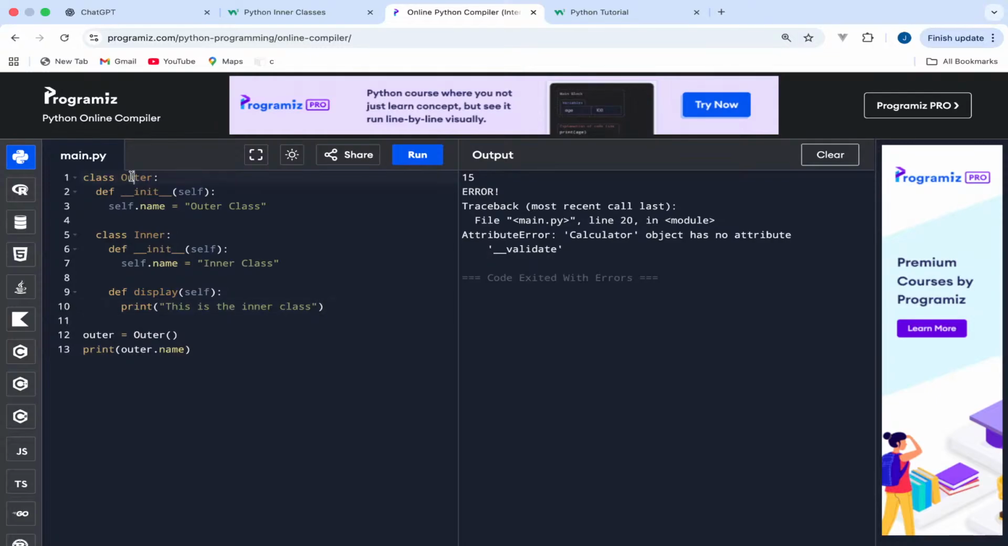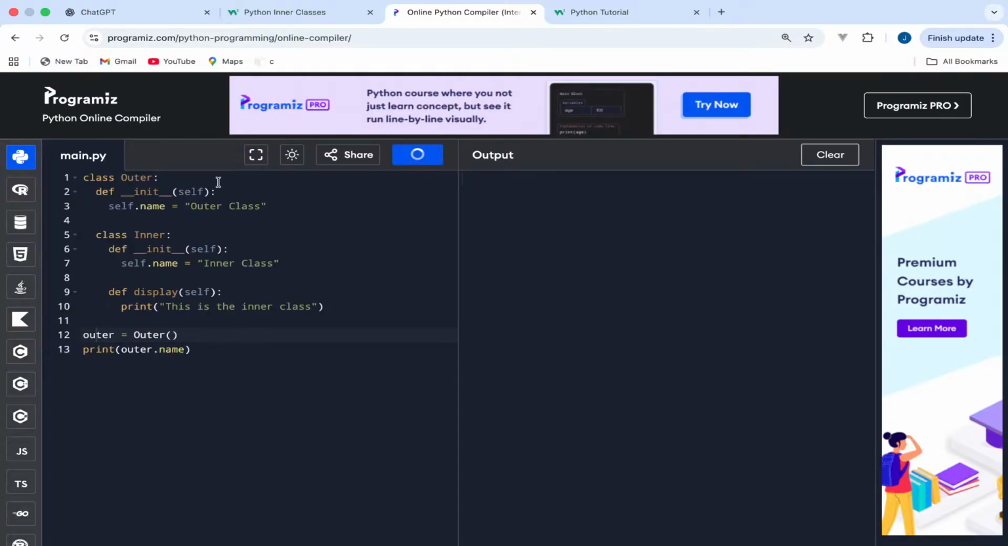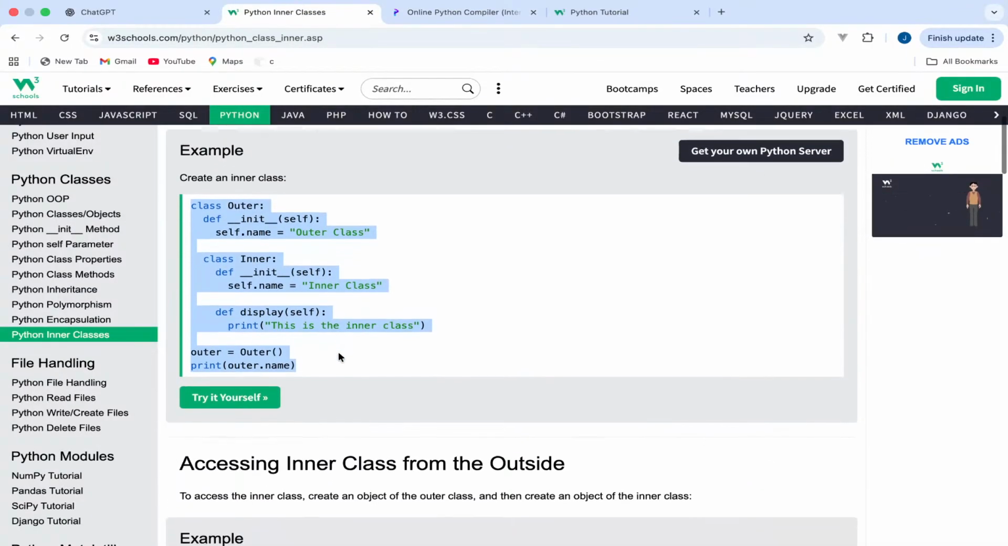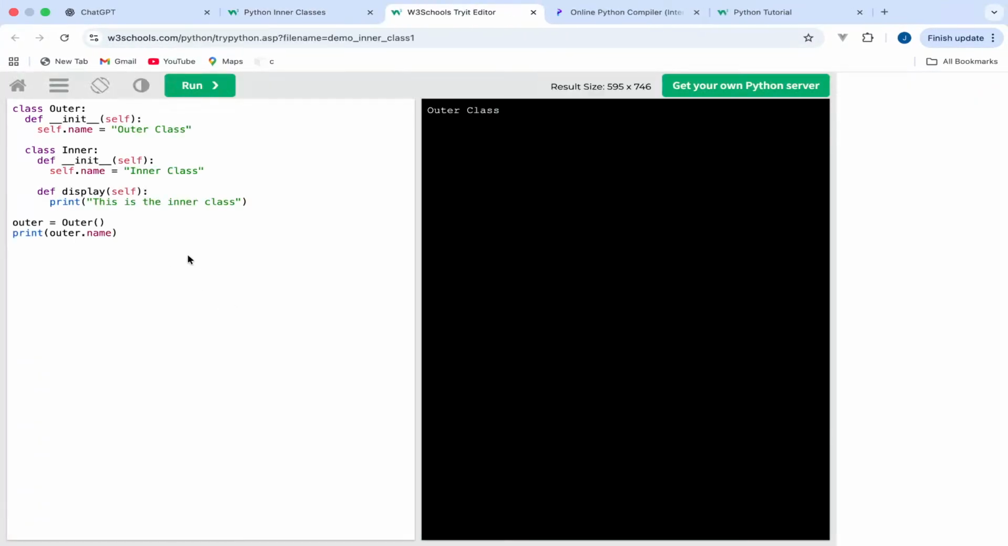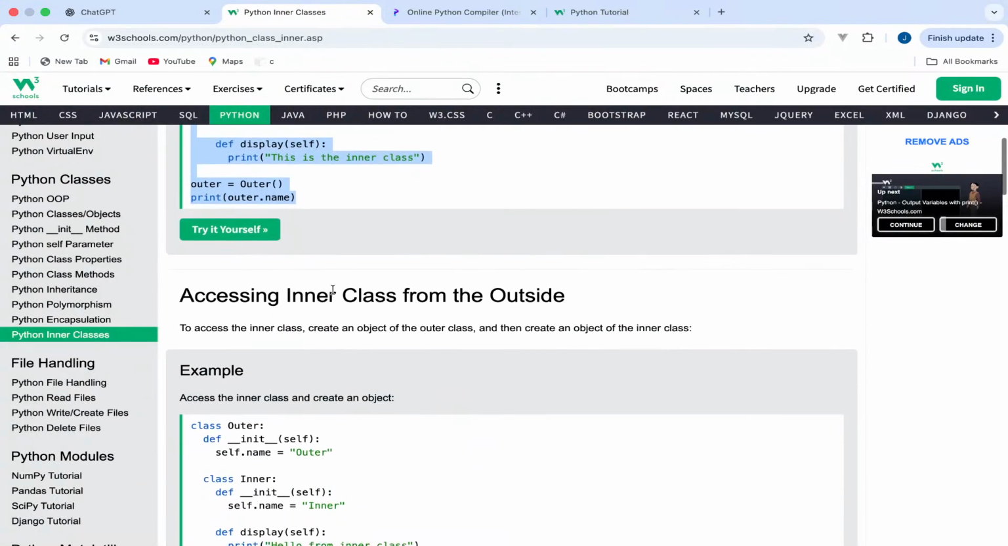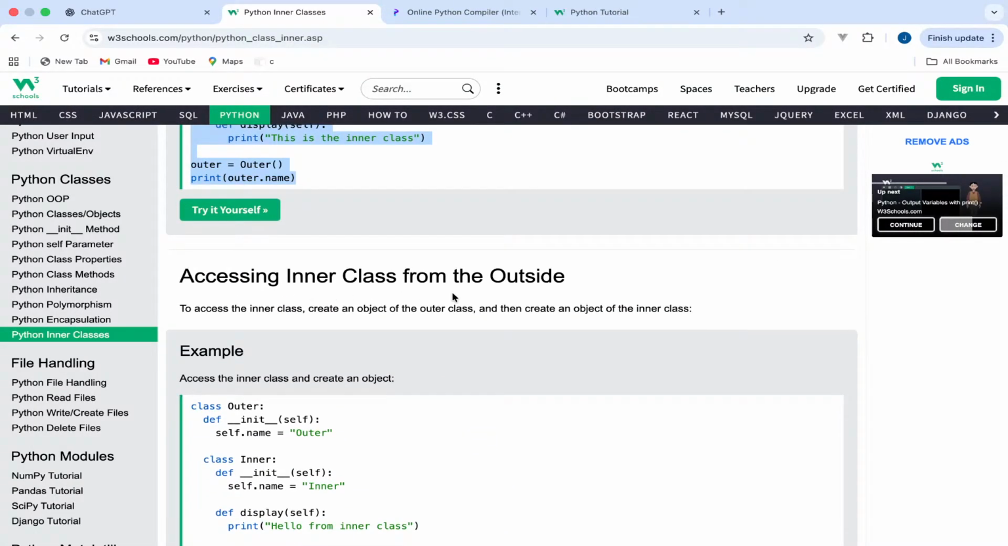Here this is the outer class, and inside there is another class, the inner class. And this is the method. Here I am creating an object for the outer class, outer dot name. It will print this one, outer class. And is there any other option for accessing the inner class from the outside?